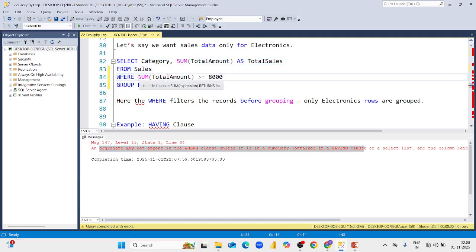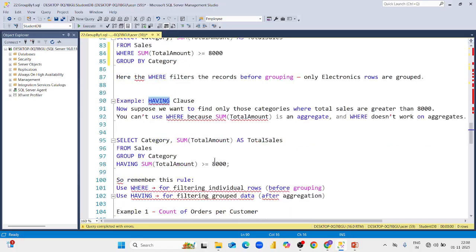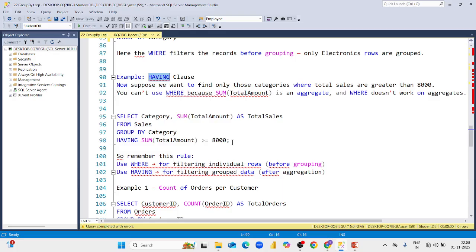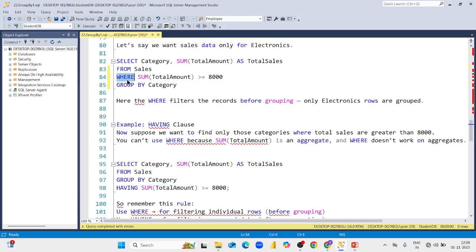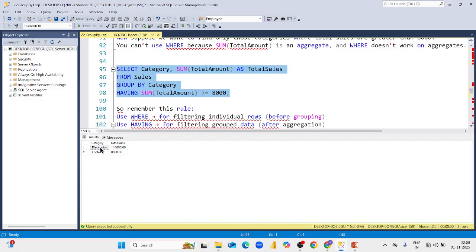Simply put, we cannot use any aggregate function like min, max, sum, or count in the where clause. To filter the data with aggregate functions, we have to use the SQL having clause. The having clause is used to filter data in SQL Server using aggregate functions. So instead of where, you can use having sum of total amount greater than or equal to 8,000. But see the difference here: we are using the having clause after the group by clause.